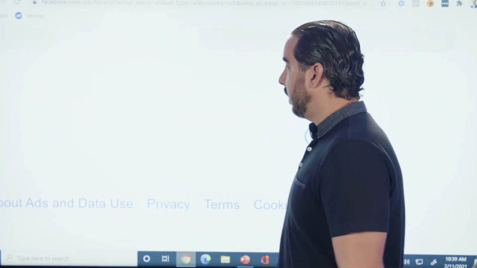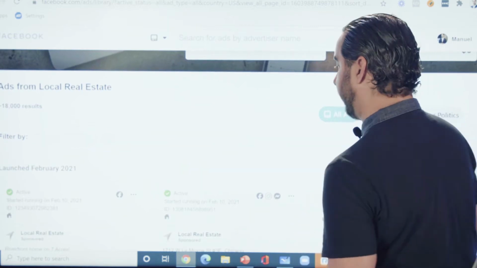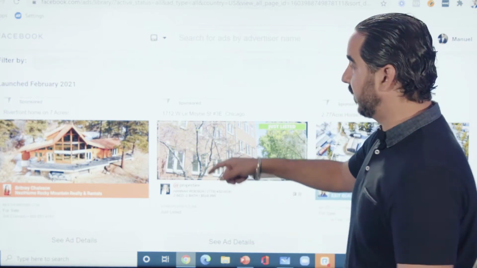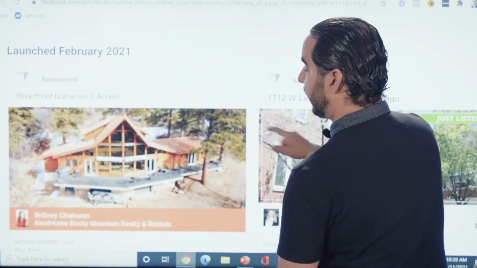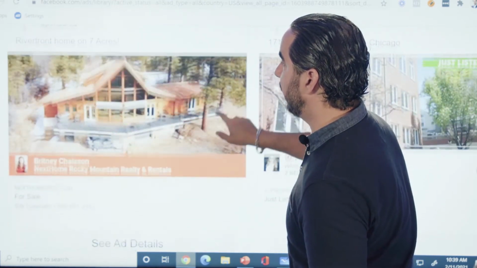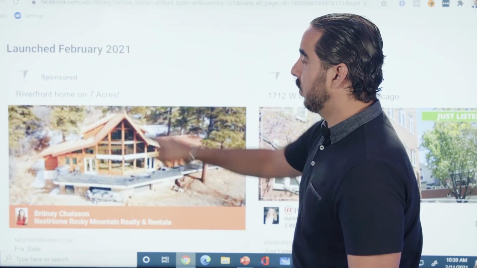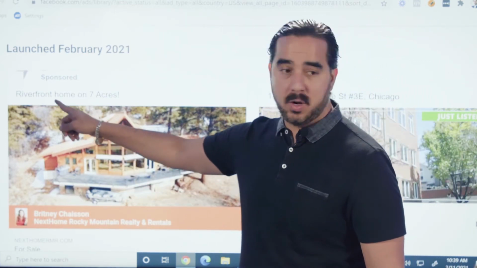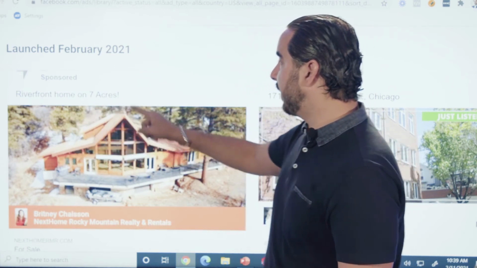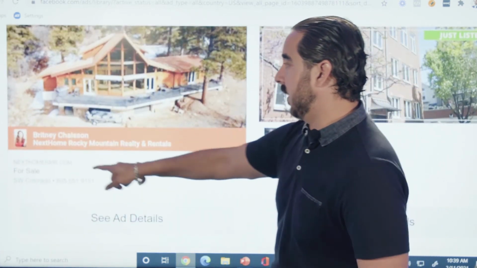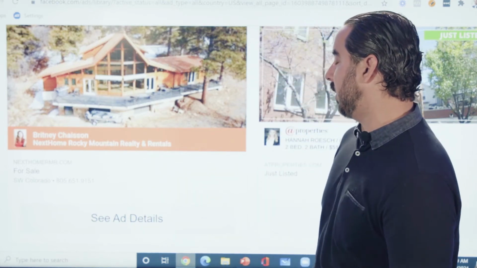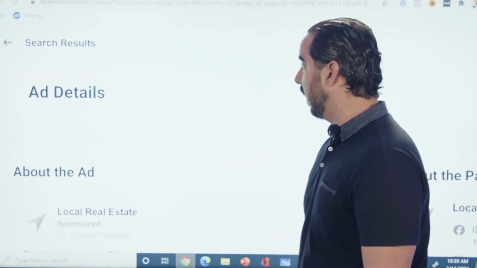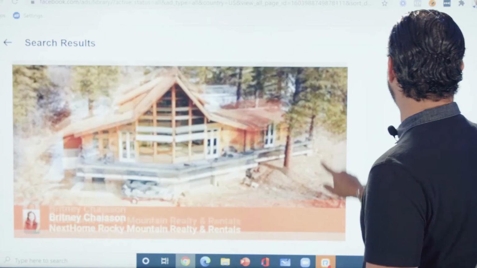I'm going to go ahead and click on this one right here. And this thing is loading and searching, and yep, they are running some ads. And we can see these ads right now, all right? So for example, let's look at one of these ads. This one over here, you can even see the details of it. It was launched February 2021, so they are running these ads fresh. And you can see here Riverfront home on 7 acres. That's beautiful. It says Brittany Chason, Next Home, Rocky Mountain Realty and Rentals, for sale. If I want to see more details on this, I just click on see ad details and it opens up more details about this ad.